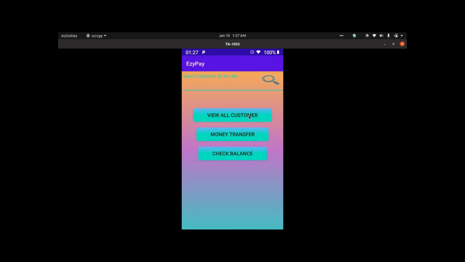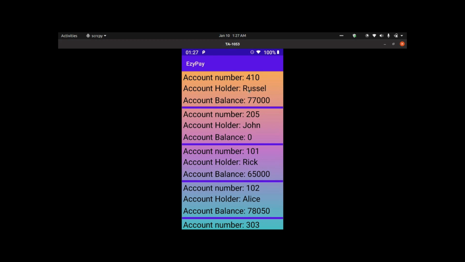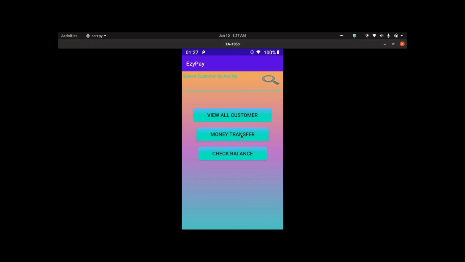Moreover, I have also implemented some constraints on the transaction. Let's say if a customer's account balance is nil or 0, he or she is not able to transfer money from his account. In our application, account number 205 has account balance 0. So let's try to transfer the money from this account. Click on the money transfer button.